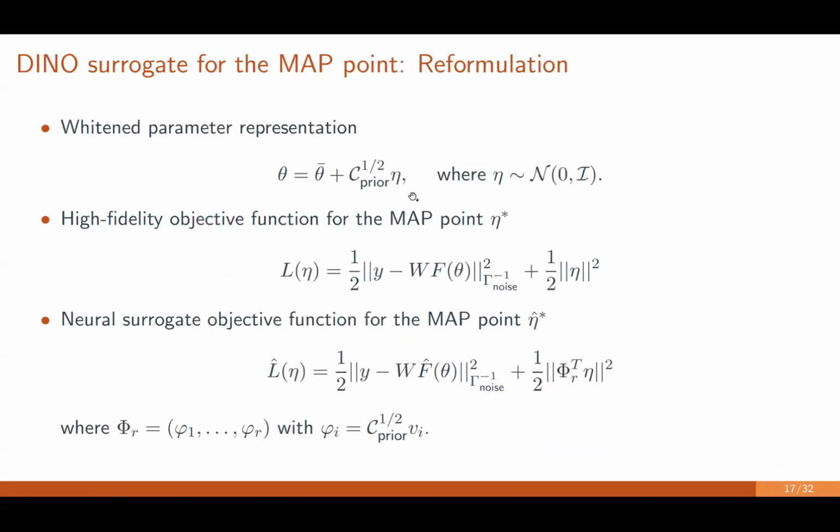So a bit of transformation. We can first do the whitening of the parameter representation. This parameter theta follows the prior distribution, right? So we can represent it in this form. This is the square root of the prior covariance, and this eta follows a Gaussian distribution. Now, we can formulate the MAP point optimization problem with respect to eta here.